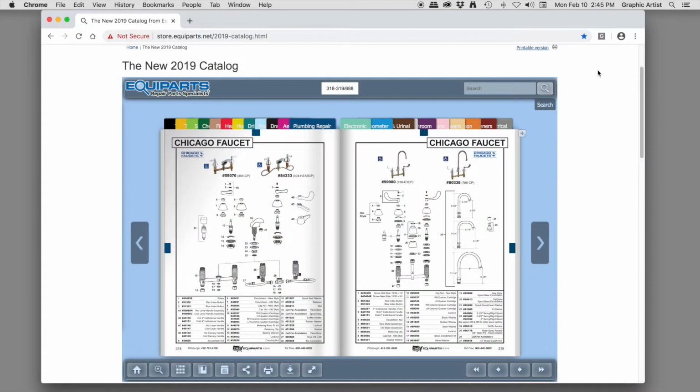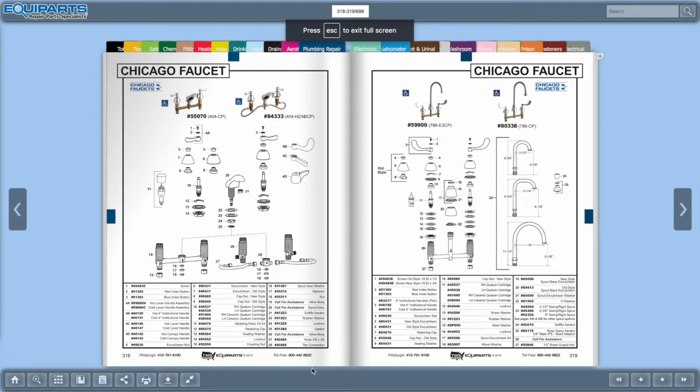This video will show you the basics of navigating the Equiparts online catalog. Our catalog is best viewed in full screen mode. To do that, click on the full screen button here. If you want to exit full screen mode, simply press the escape key on your keyboard.